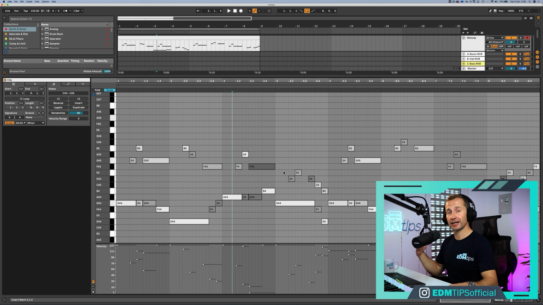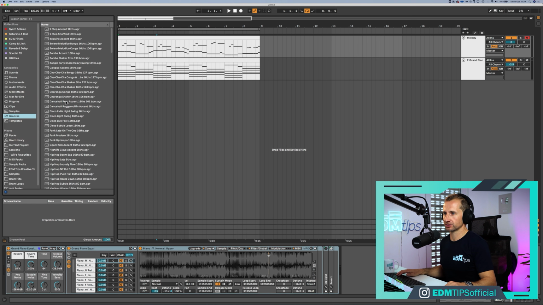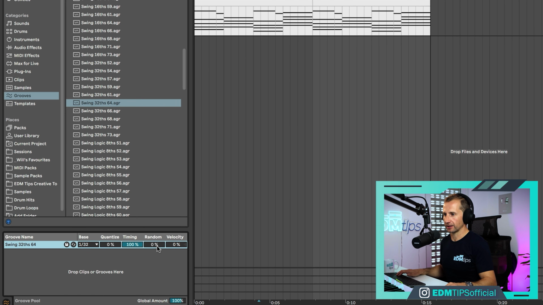Now this is easier in FL Studio and Logic. So the way you do it in Ableton is you use a groove template. So I'm just going to pick a random groove template. Let's choose this one. I'm going to drag this onto our melody, like so. And then we can adjust the timing here and randomize it slightly as well.